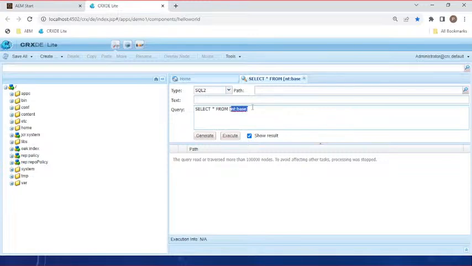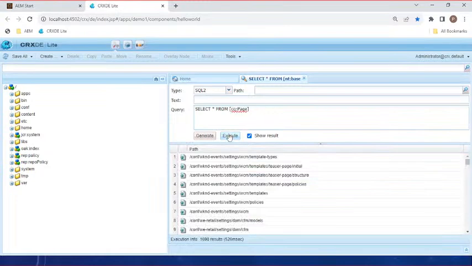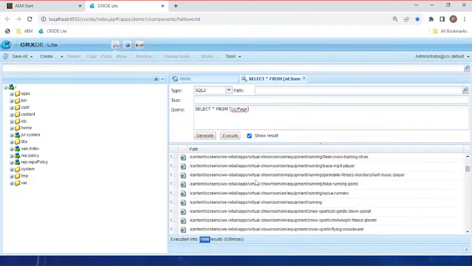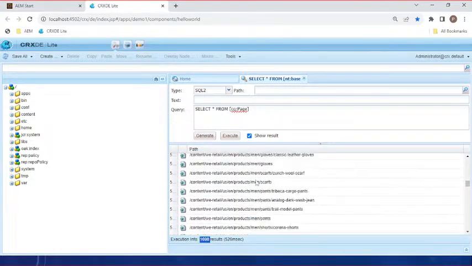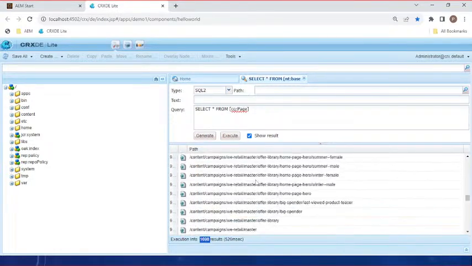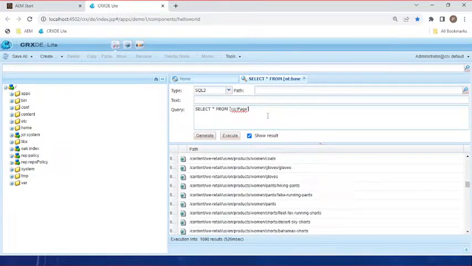But if you want to select only the cq:Page, you simply use cq:Page here and try to execute. Here you see, now you got the result. Based on this, you can define the backend code, but we'll see that later. The cq:dialog we got it. Now here, it's non-case sensitive.